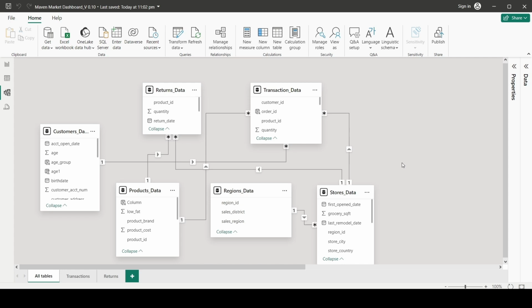Now, understanding why we set up relationships as one-to-many is key to maintaining data integrity and ensuring accurate analysis. Let's begin with one-to-many relationship. In one-to-many relationship, one record in a dimension table relates to multiple records in a fact table. Example, one customer can have multiple transactions. Here, the customer ID in customers table is the one side and the customer ID in the transaction table is the many side.